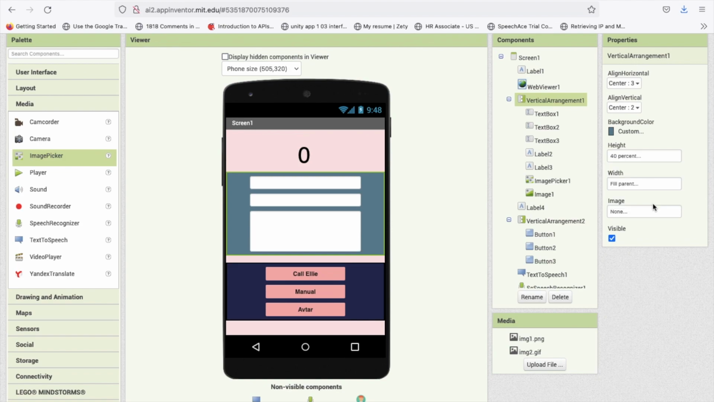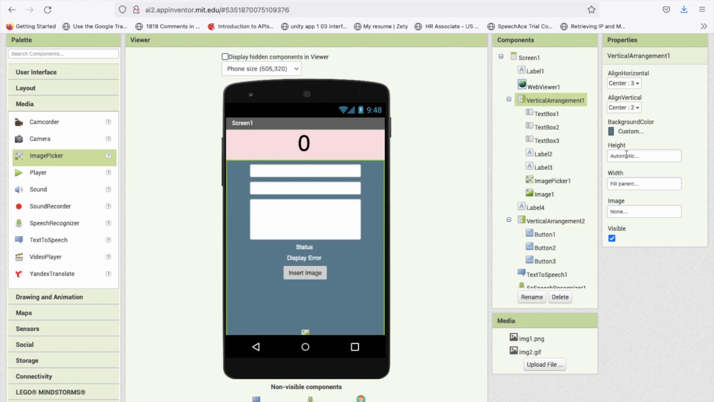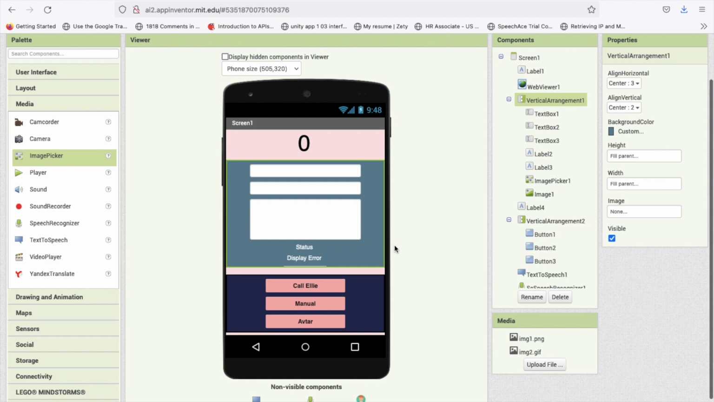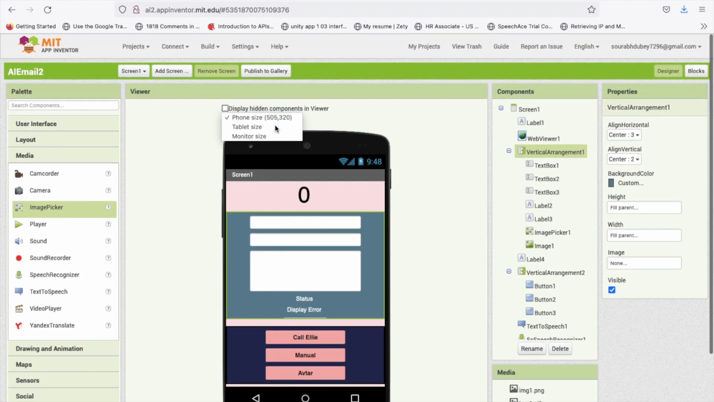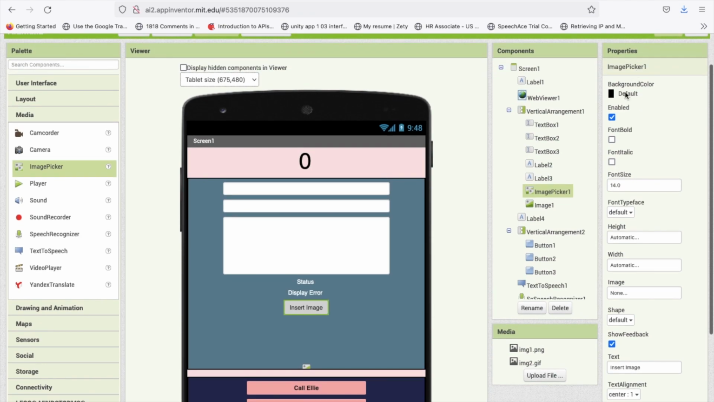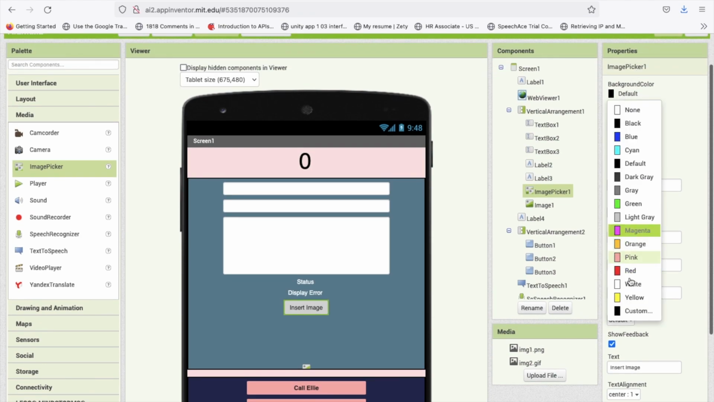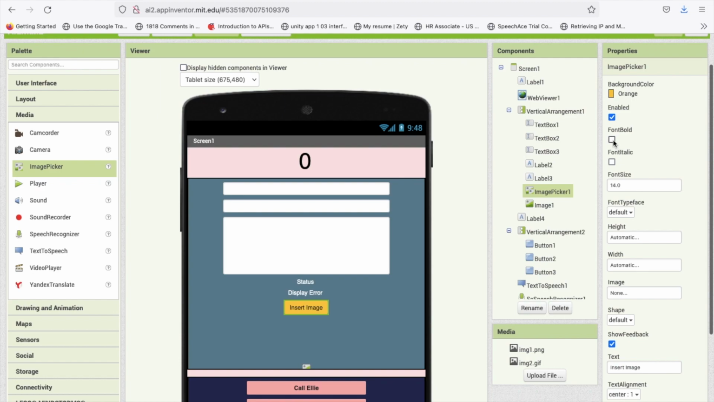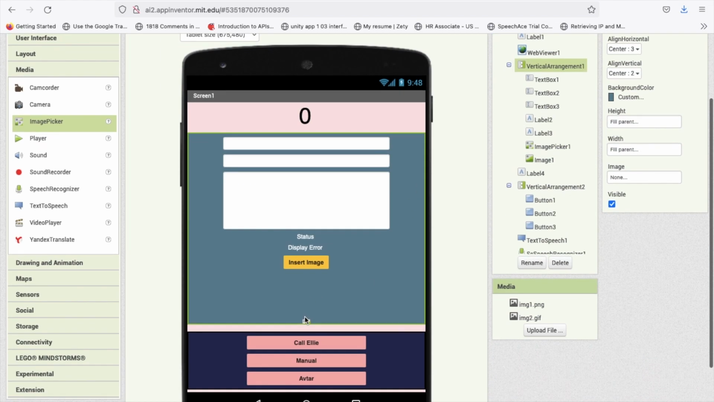And yeah, we can make the height in some percentage. Let me just try this. Oh no, so automatic, let me just make it, no. So I think we should make it like a fill pattern. You will see another type of result in the desktop, like see the design of that. So background like orange and font bold, insert image. You will see the preview here.